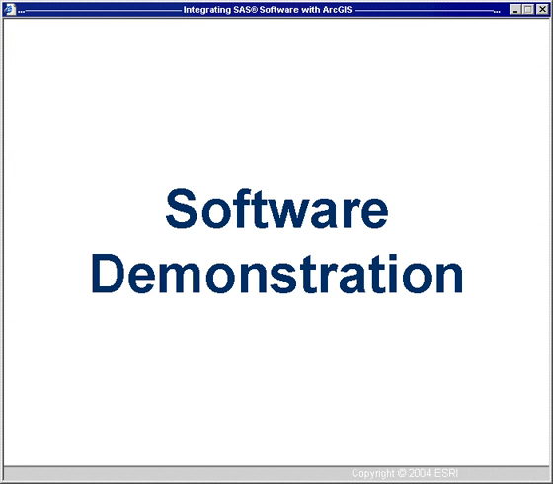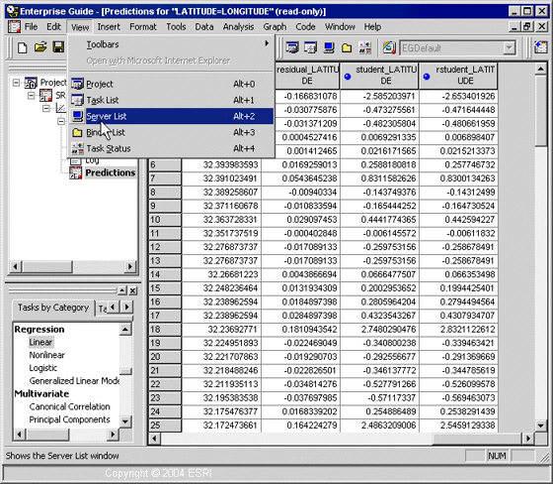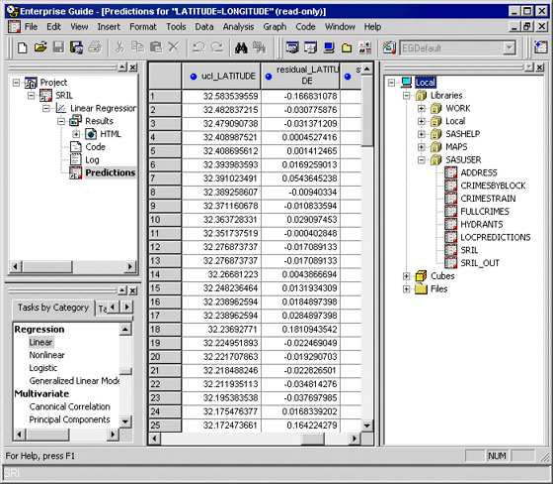And at this point, I'd like to go ahead and start my demo. I'm going to start off in Enterprise Guide. And in Enterprise Guide, I want to navigate to my SAS user library. In the SAS user library, we can see that table hydrants that I was just talking about.